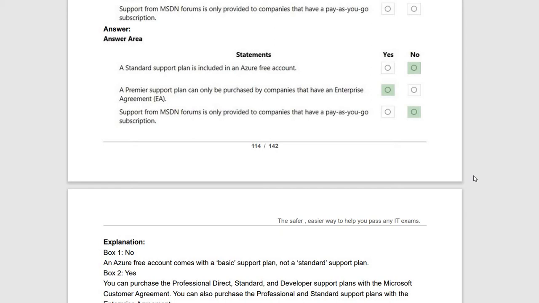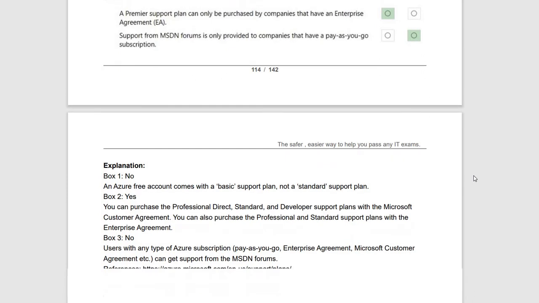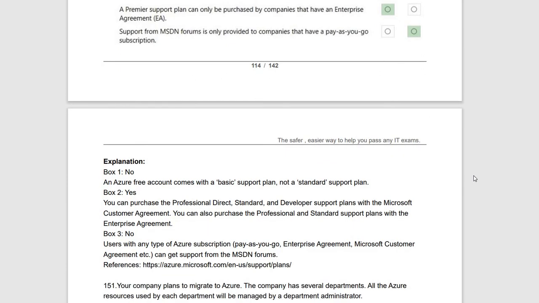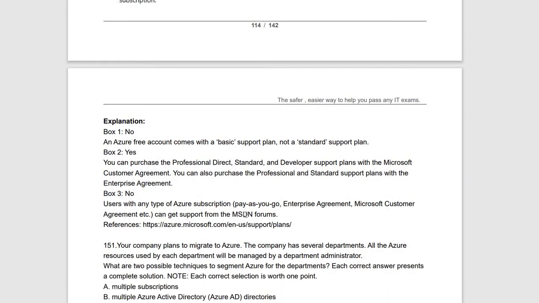Azure pay-as-you-go is the lowest subscription, where you get to pay as you use. MSDN forms are not only provided to that, but will be provided to users with any type of Azure subscription, not only a particular type of subscription. You can say the answer is no. So that can be pay-as-you-go, Enterprise Agreement and Microsoft Customer Agreement. All these should support MSDN forms.